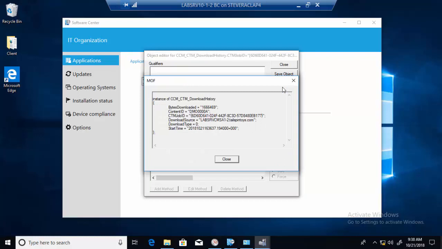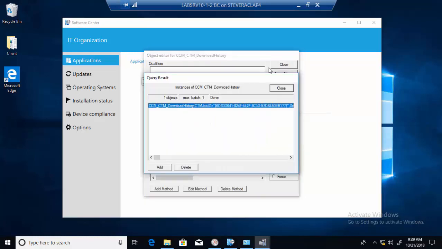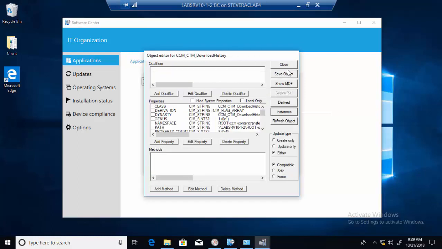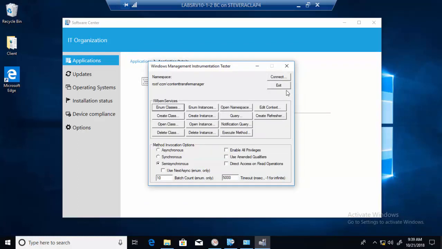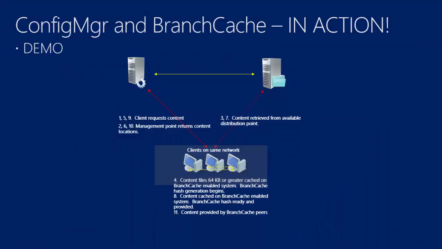We'll show them off. And notice the download type and the download source right here was from my distribution point. You might not know that's my distribution point, but it is my distribution point. So that came as normal and expected because we didn't have it anywhere else. We had to get it from the DP so that we could put it into BranchCache. So all of that working as normal for now, right? So that is client 1. Now that's in BranchCache and hash generation can begin.